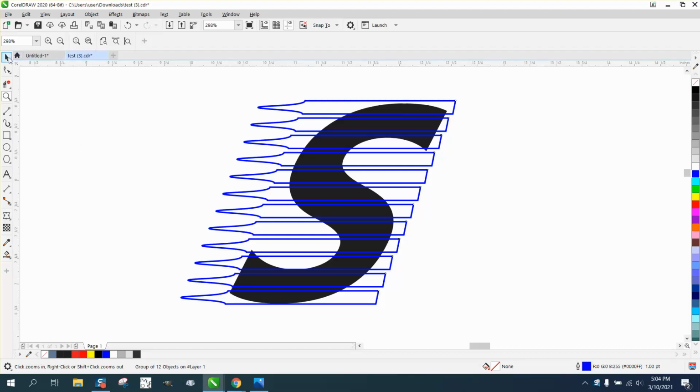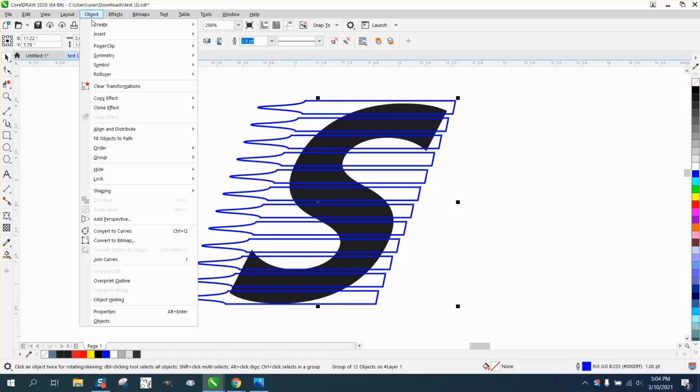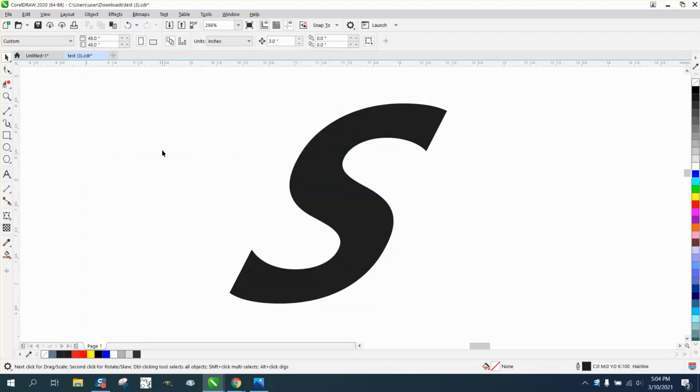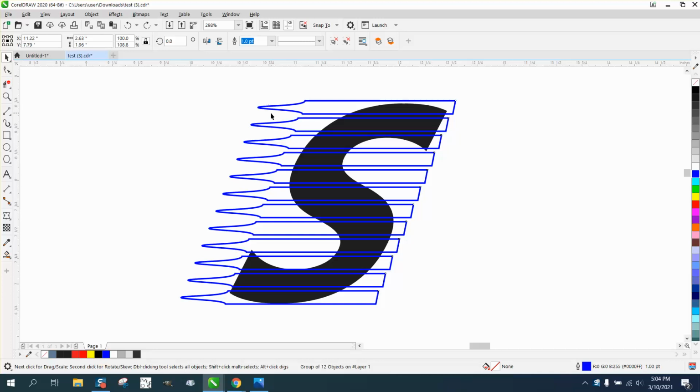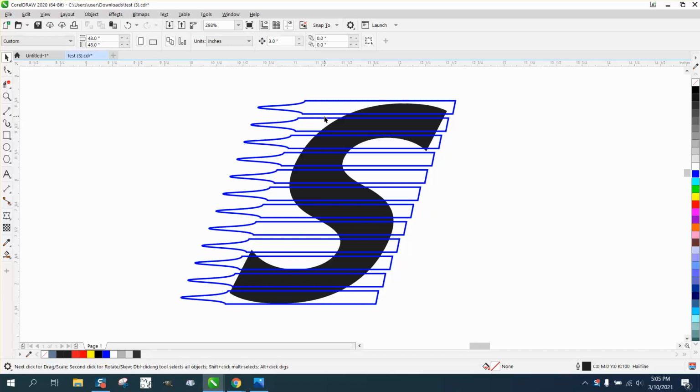I thought I'd attempt to do this S. And like I said in the first video, the leading edge on this side doesn't matter. So we're going to ungroup these items. Now if we ungroup them, I don't know what happened there. And then we kind of need to follow the curvature of the S.